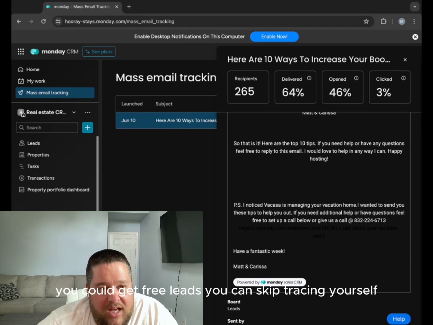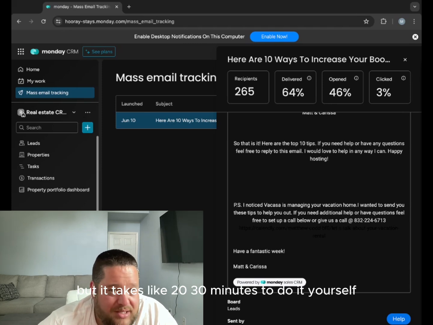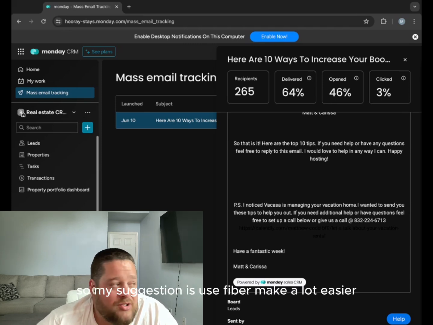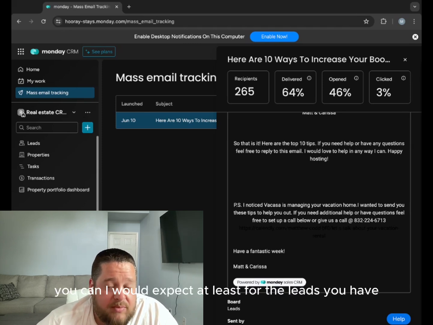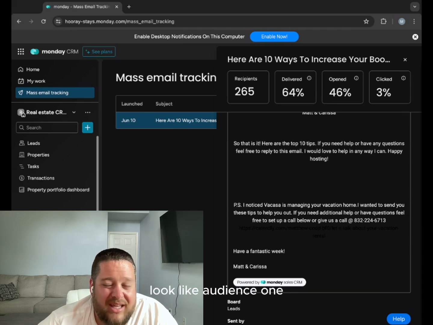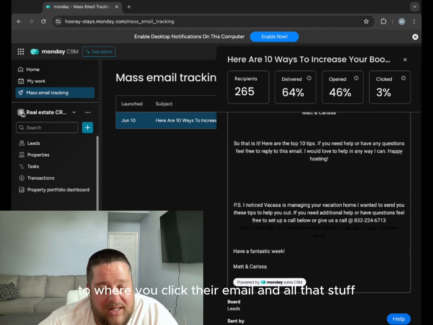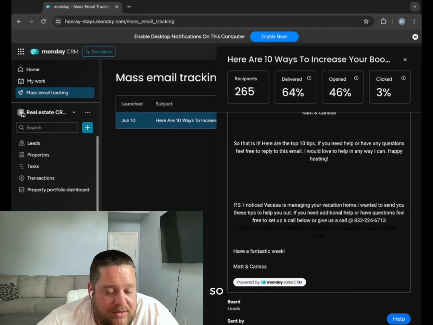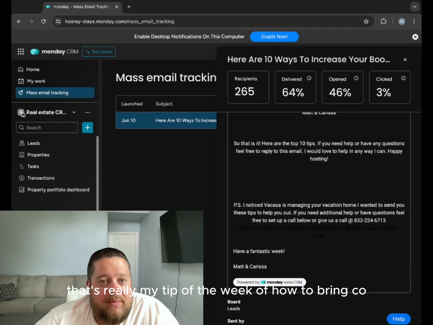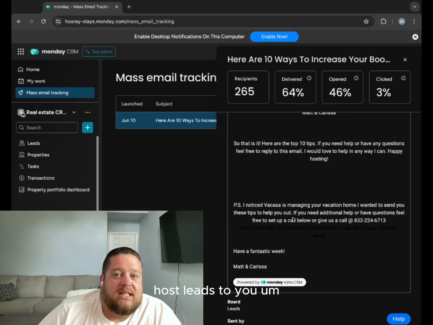You can skip trace them yourself, but it takes like 20, 30 minutes to do it yourself. So my suggestion is use Fiverr, make it a lot easier. If you want to, like I said, do those ad campaigns, you can. I would, at least for the leads you have. You don't have to do a lookalike audience one and give away something to a landing page to where you collect their email and all that stuff. But you can. So that's really my tip of the week of how to bring co-host leads to you.